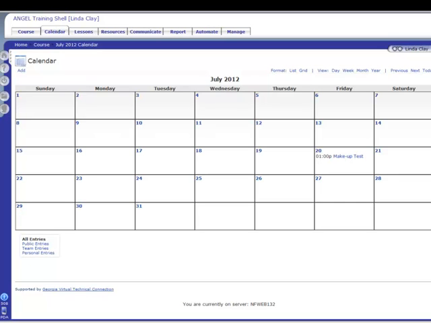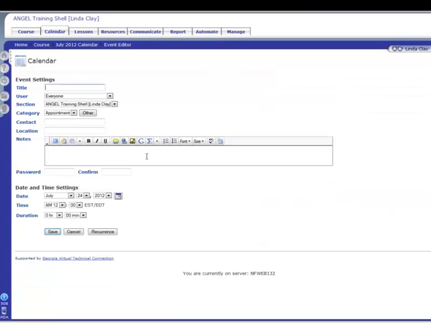Let's create an item that only one student can see. Let's say that you have set up a meeting on July 24th to go over a test with a student. You click the 24th. Let's call this a meeting. We don't want everyone to see this. We only want one student to see it. Let's choose student 6. And we can keep the word appointment in there, or you can choose something else from this list. You might want to choose meeting.